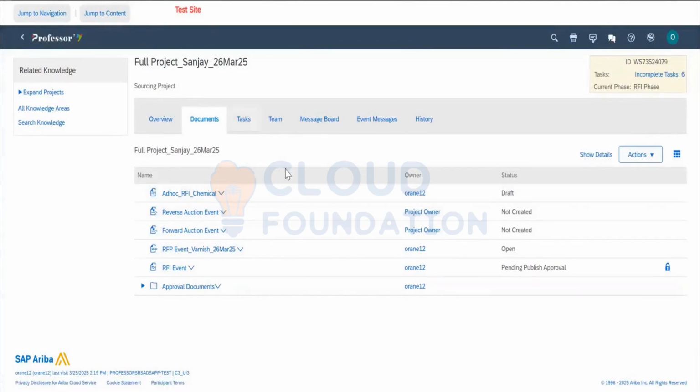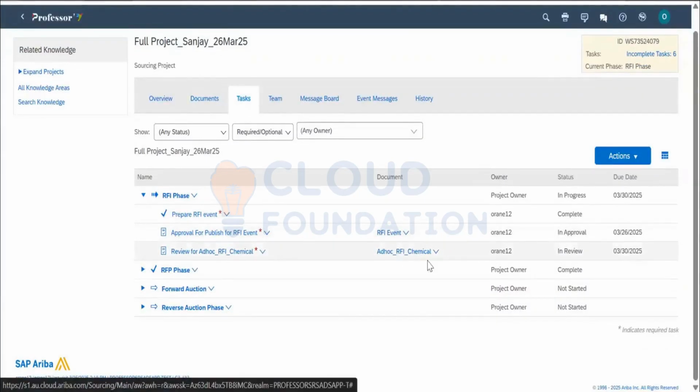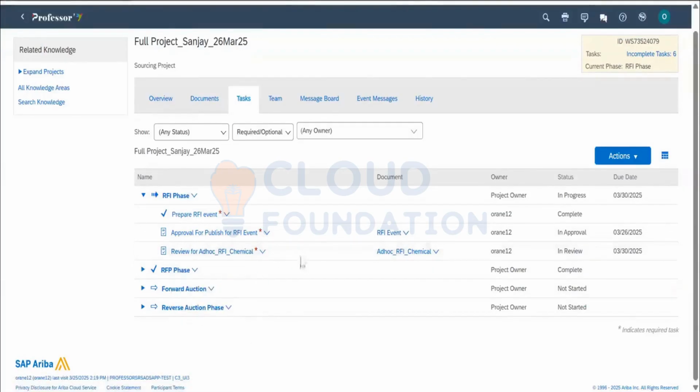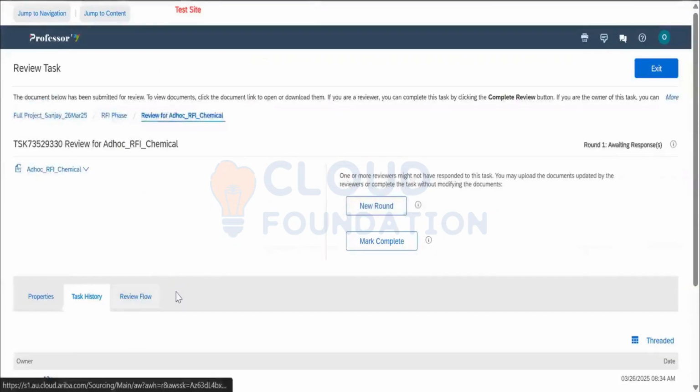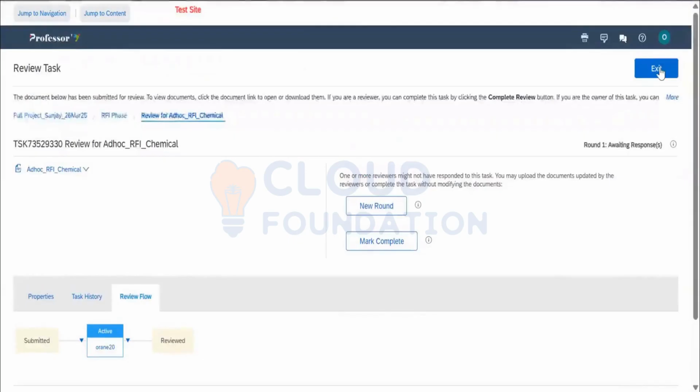So when I go to the task, it will be created here: Review for ADHQ chemical. In review, it is under which review? We can click on view task detail. You can see that first review flow. Okay, once he provides a response, like, looks good, go ahead, then I will mark the task as complete. Then I will proceed with RFI publishing.